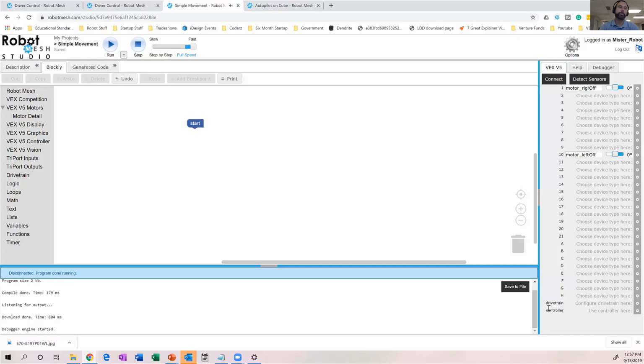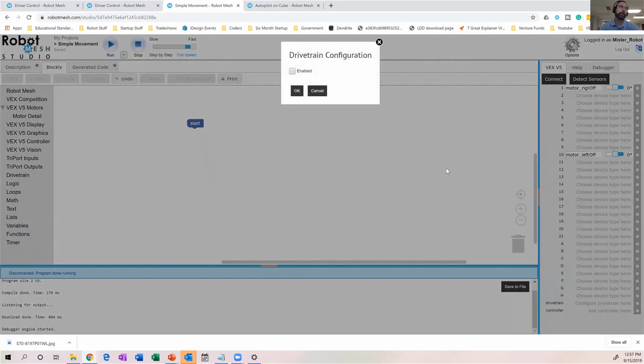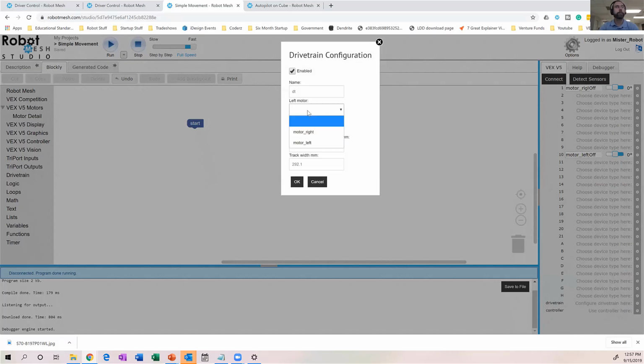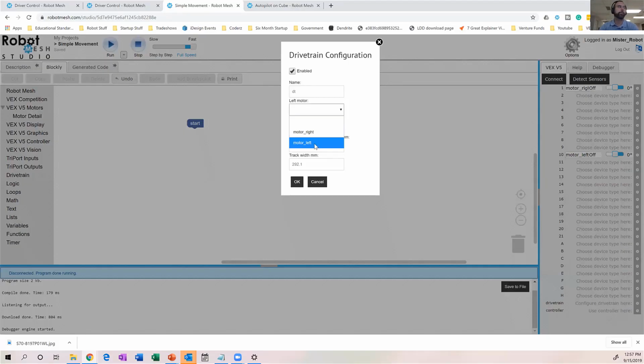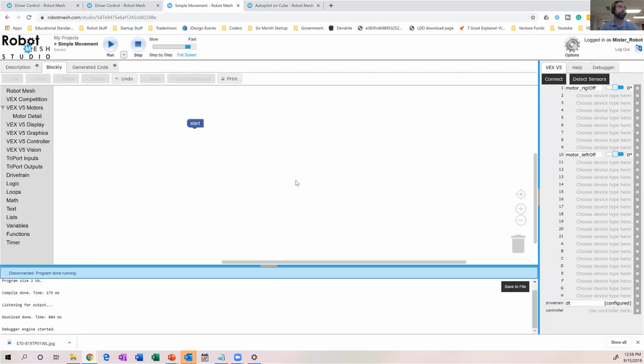Down here at the bottom of the screen, there's an option for drivetrain. I'm going to click this gear icon, and it's going to ask, do you want to enable the drivetrain? I will say yes. The left motor is going to be the motor that I said is my left motor, which happens to be motor left. My right motor is going to be motor right. If I hadn't already reversed polarity, it's going to assume that's something you want to do. So we're just going to leave this checked and I will hit OK.